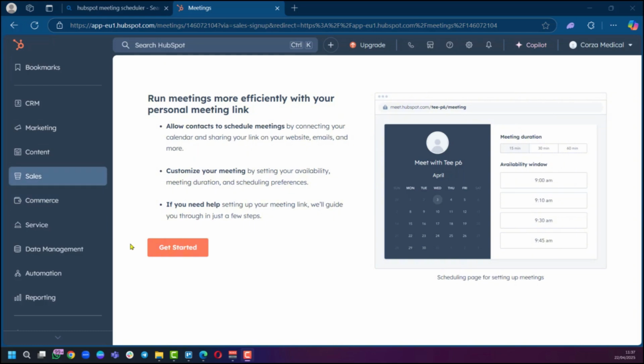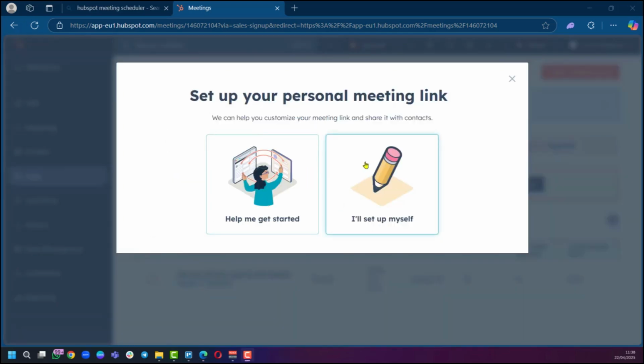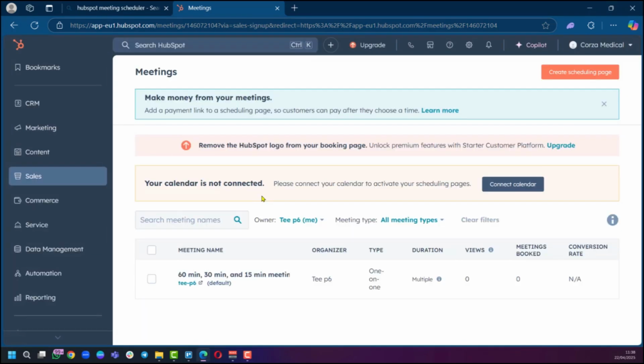And then you can click and get started. It says here, run meetings more efficiently with your personal meeting link. So you can allow contacts to schedule meeting, customize your meeting, and get some help if you need any. So go ahead and click on get started, and you have two options to choose from here. Help me get started, or I'll set up myself. You could choose help me get started.